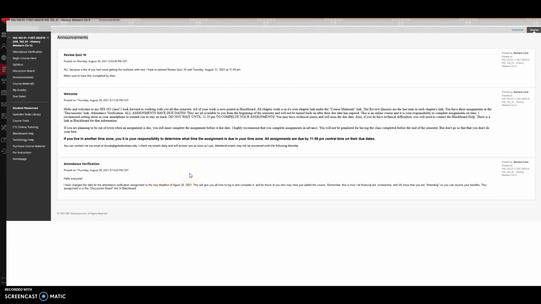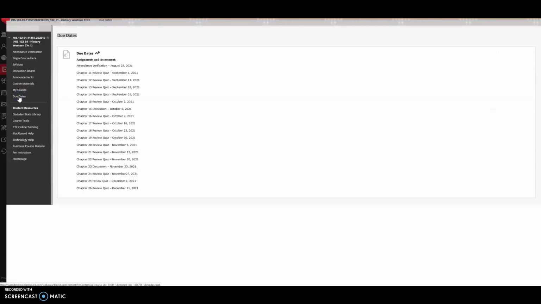I also recommend that you set alerts in your smartphone to remind you when due dates are coming up. That's a great way of making sure that you're progressing on time and you don't get behind on anything. Also, you can click on this due date, and it's going to tell you the due date for every assignment that we have this semester in this course.